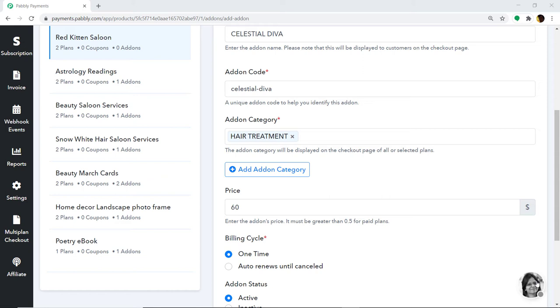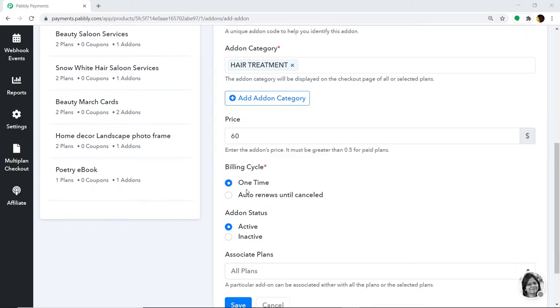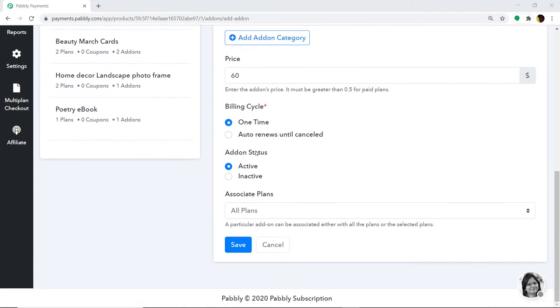So basically it means in case if you are using the add-on, the priority will be given to the billing cycle of the plan. So same will be applied in case of vice versa, like for the yearly plan and the monthly add-on. The add-on amount will be multiplied by 12 and then displayed on the checkout page. Easy? Okay. So the price is kept as 60. The billing cycle is kept as one time. The add-on status is active.